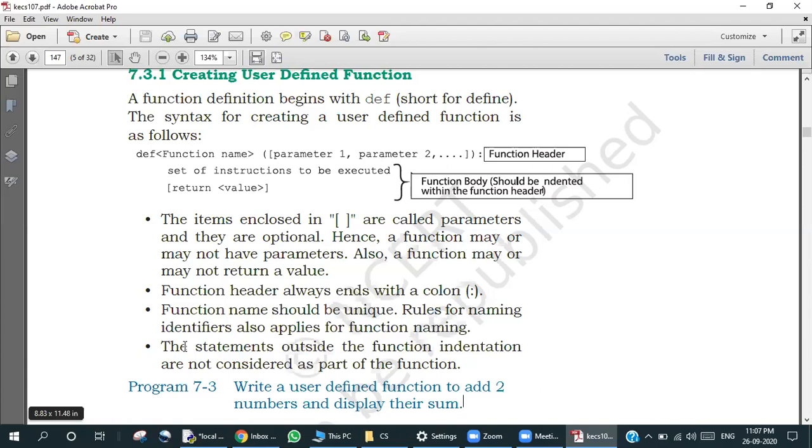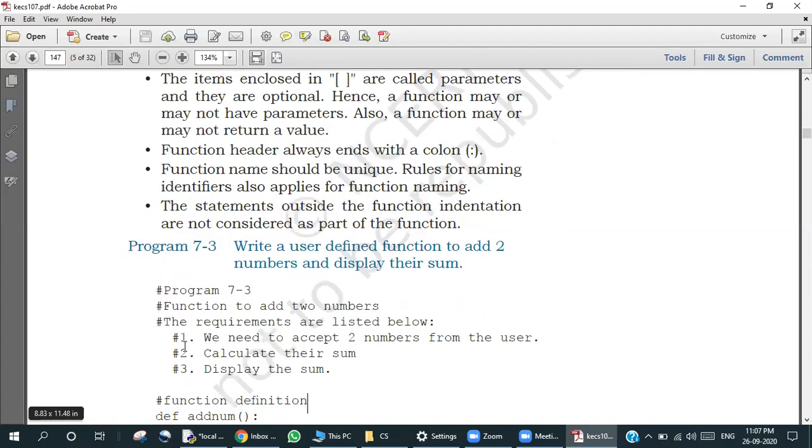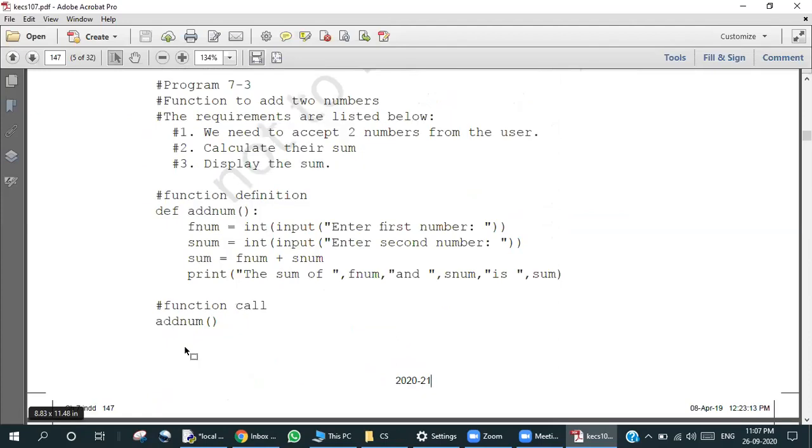Function header always ends with a colon, just like for loop, while loop, if statement, all these end with a colon. Function name should be unique, and rules for naming variables also apply to function names. The statements outside the function indentation are not considered as a part of the function.